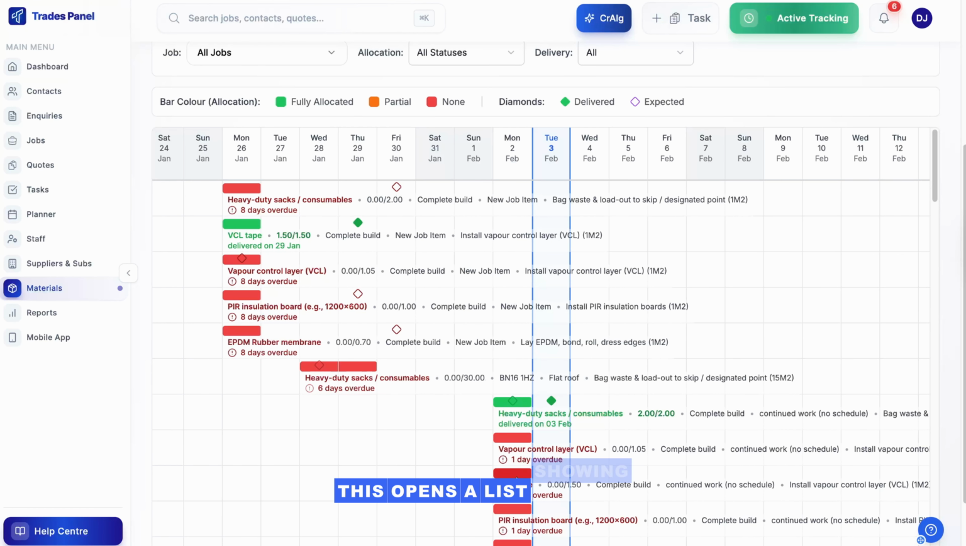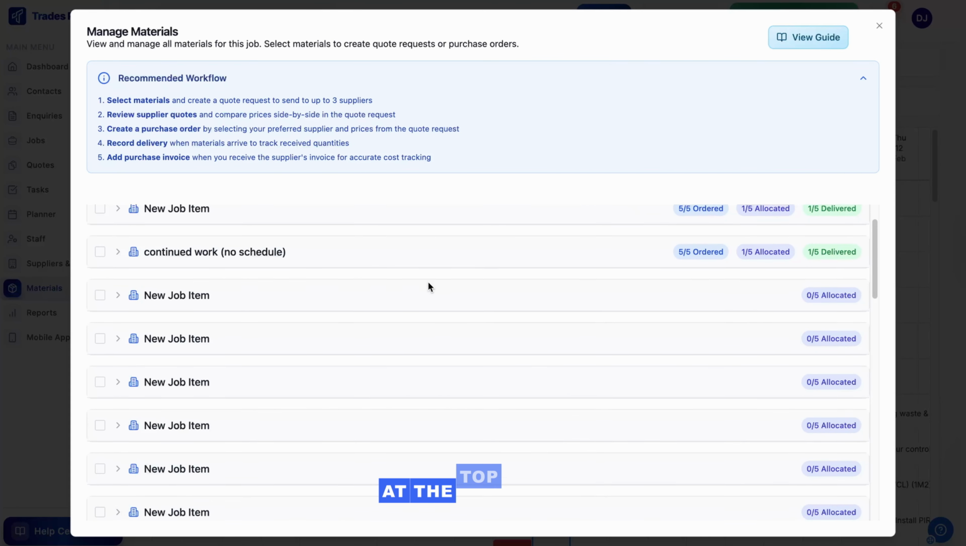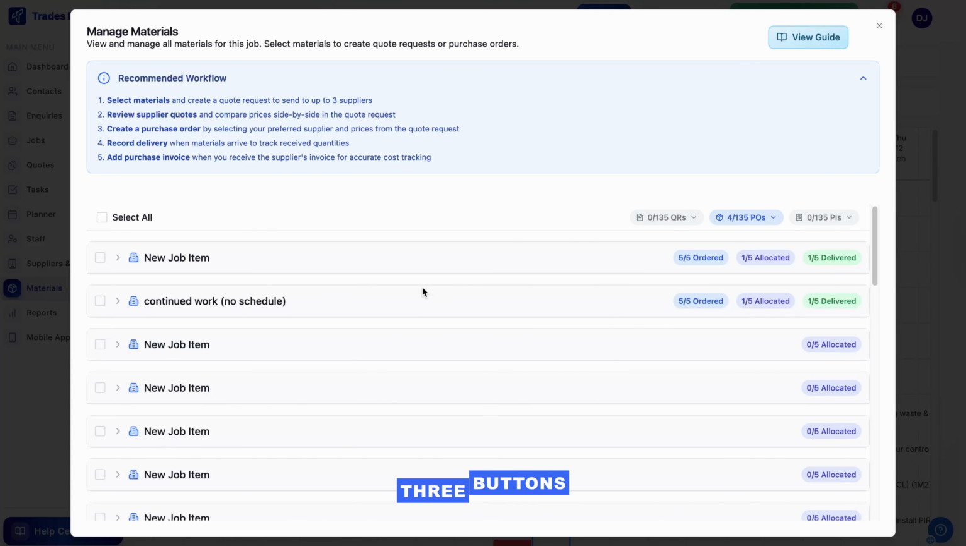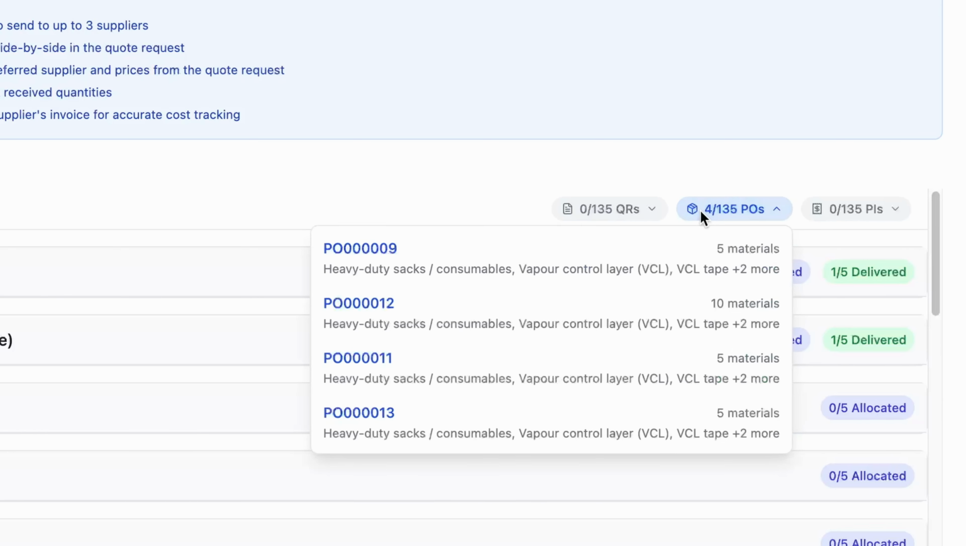This opens a list showing all materials used across the items within that job. At the top of this page, you'll also see 3 buttons: Quote Requests, Purchase Orders, and Purchase Invoices. Each button shows 2 totals. Using Quote Request as an example, the first number shows how many materials from this job have already been included in a quote request. The second number shows the total number of materials required for the job overall.